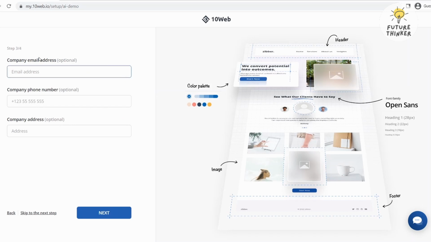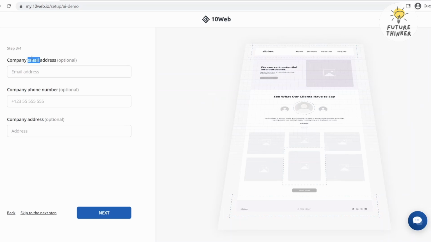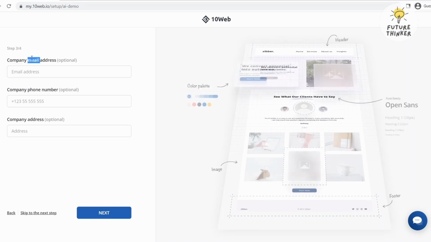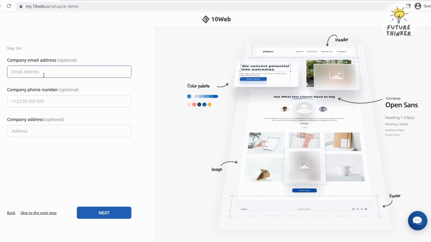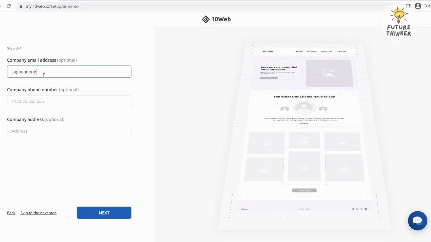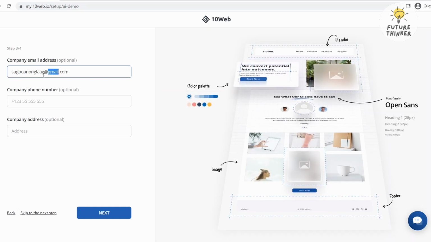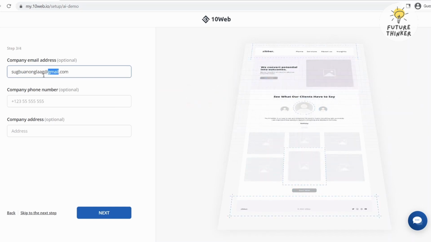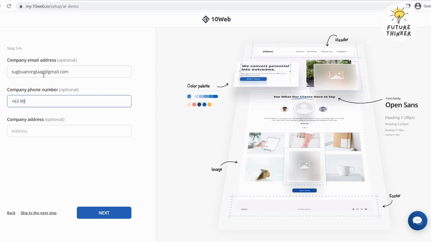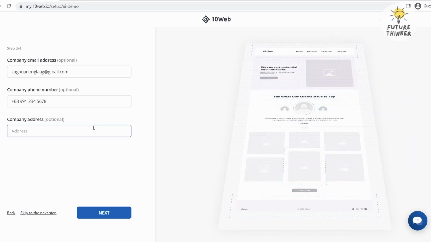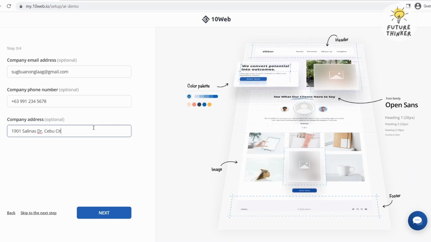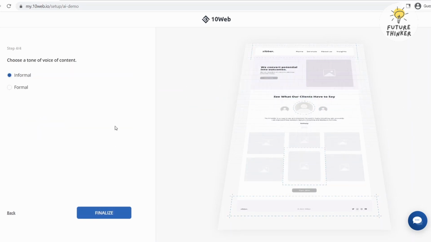All right, here, this is very important. This is how people are going to contact you. So yeah, it could be for advertisement, customer service, and for various purposes. So here I'm going to type just something, cebuanonglaag@gmail.com. Or if you have a professional email, then you can type it here. All right, company phone number, I'm just going to pretend something. So here I'm going to type an address, but please note that this is only an example one and it does not exist. And then I'm going to click next.